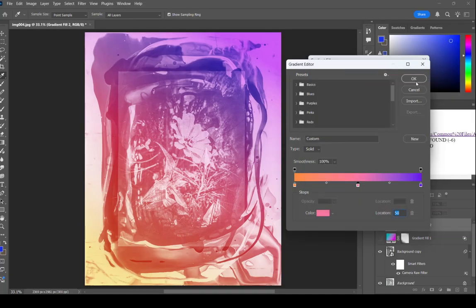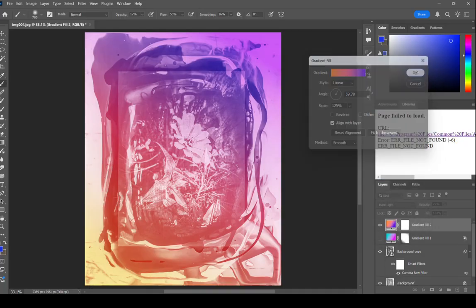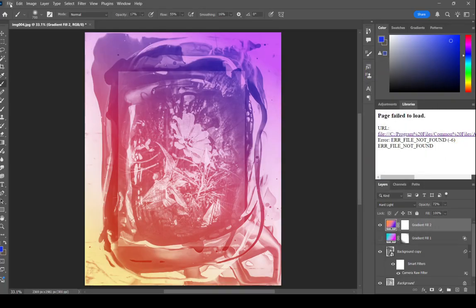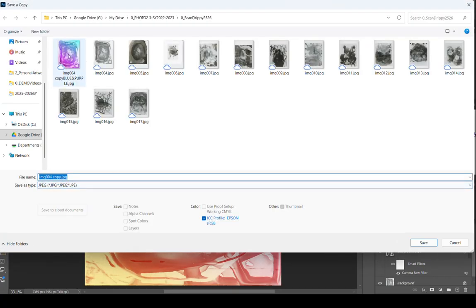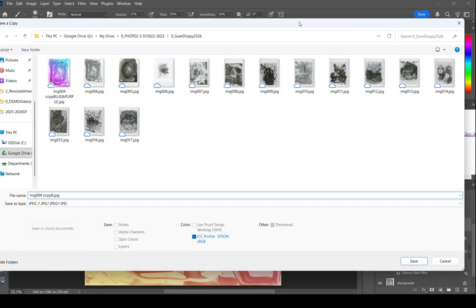So you don't want to go too heavy-handed on here. You want to definitely introduce some color, but still preserve the drips and not completely obscure your picture. All right, and I think I'm happy with this. So I'll save this as my second one, save a copy. And this is my, I don't know, what colors do I have here? Like orange and blue.